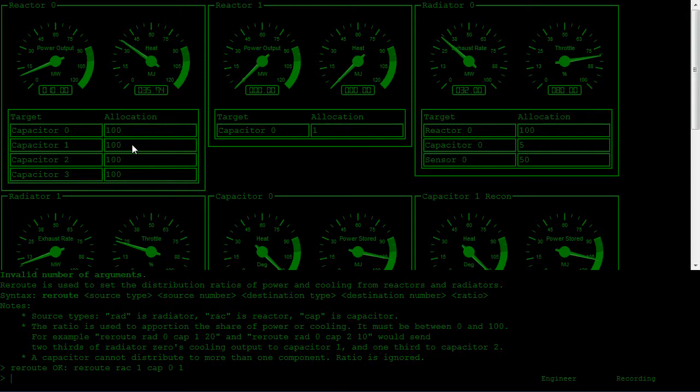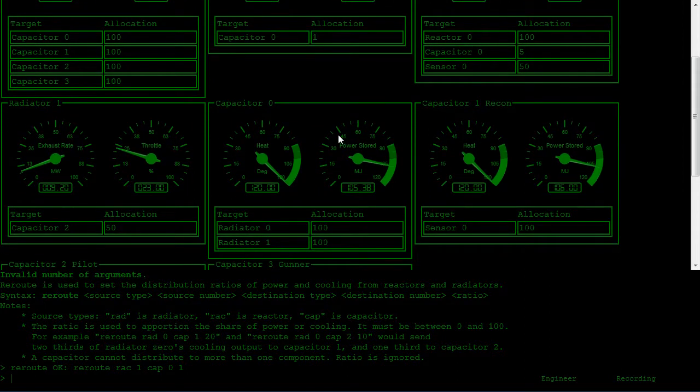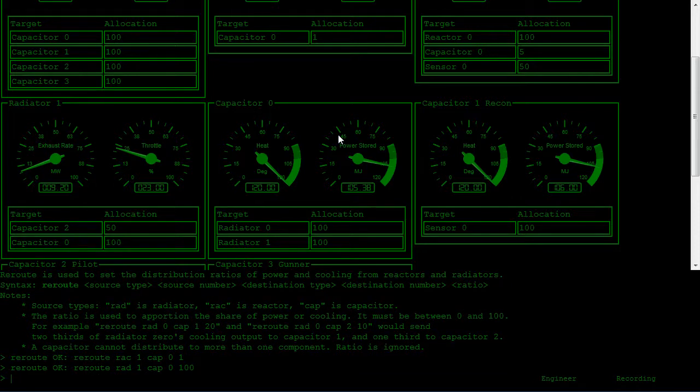So likewise, let's hook up a radiator here, so let's say rad 1 cap 0 100. So right now radiator 1 is supplying cooling to capacitor 2 and capacitor 0, but because capacitor 2 has 50 allocation, it's actually getting half the cooling of capacitor 0.